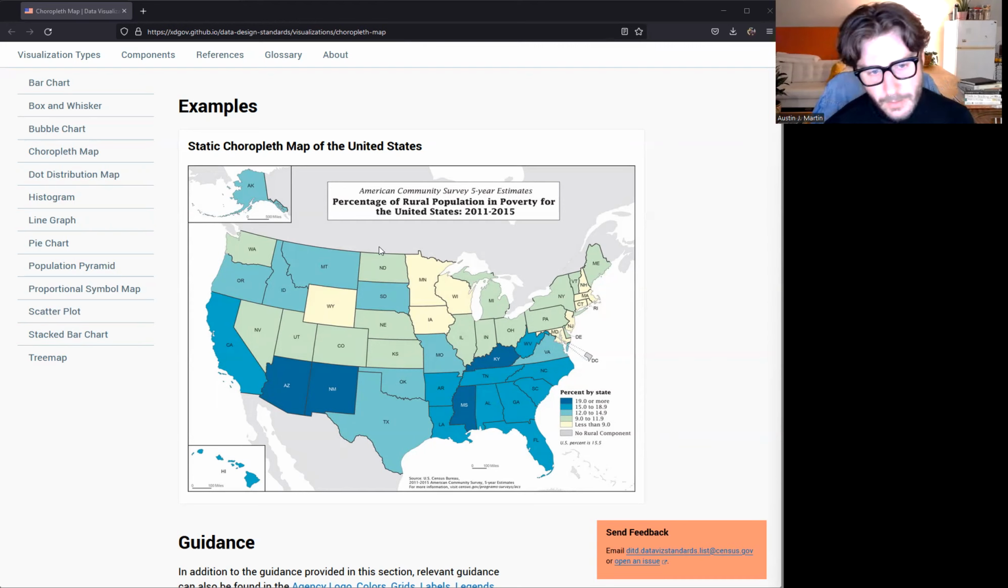And you can see in this example, in the key here, there's 19 or more, which is the highest category of percentage of rural poverty. And you can see a few states have that highest category, that dark color that represents the highest category. And these are broken down in this particular way. There could be other ways that we would choose to break these down. We could say that 15 or more is going to be the highest category. That would mean there would be fewer categories.